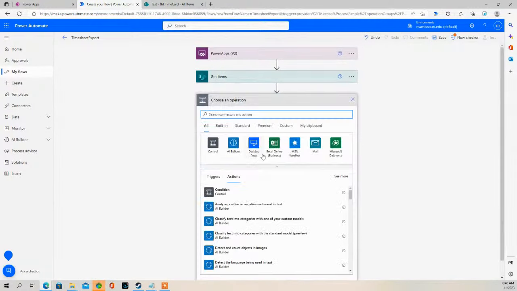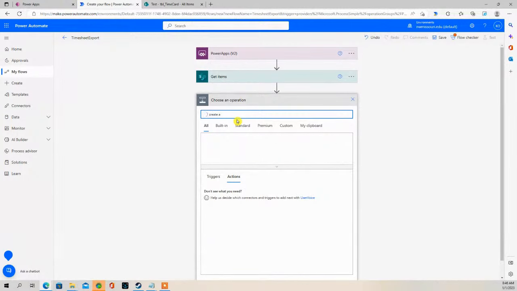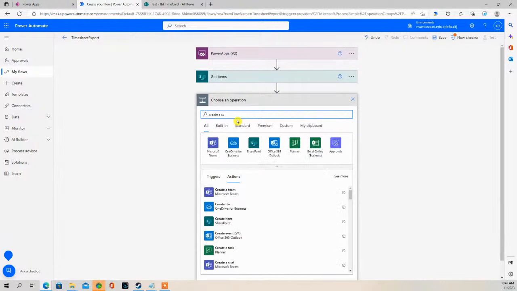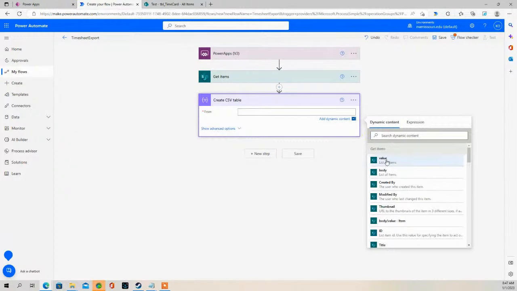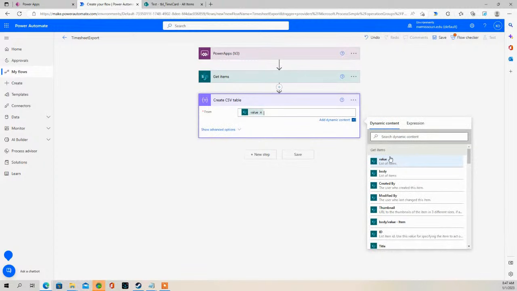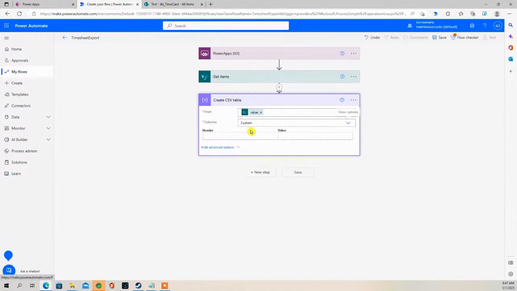All right. New step. Let's go to create a CSV table. Right there. In the from, we're going to choose value from dynamic content. If we go to advanced options, we're going to select custom from the columns.